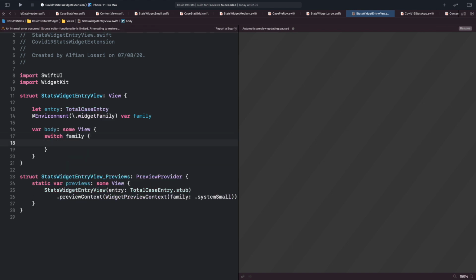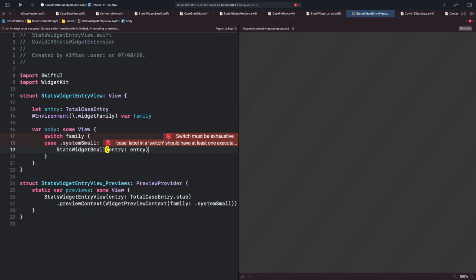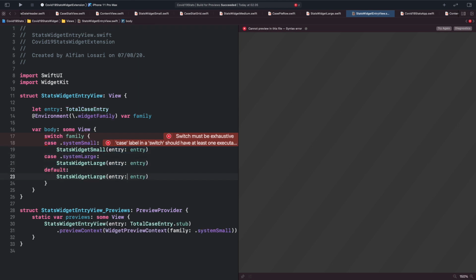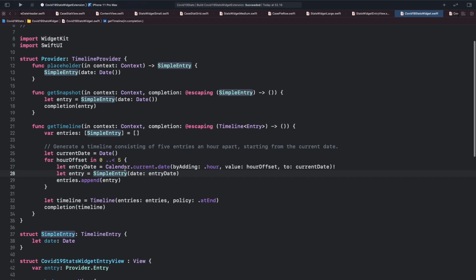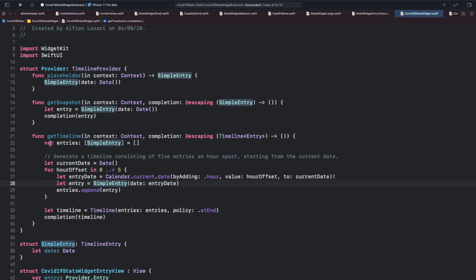For the system small case, return the StatsWidget small passing the entry. Let's do the same one for the other family sizes. Okay, this should handle all the family sizes. For the final setup, go back to the COVID-19 StatsWidget file. We need to delete all the generated provider entry and the placeholder view because we are not using it.